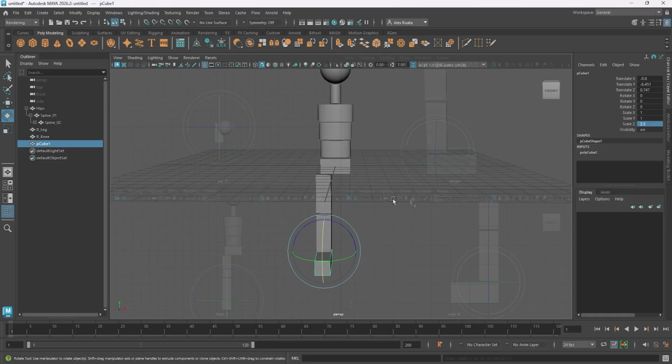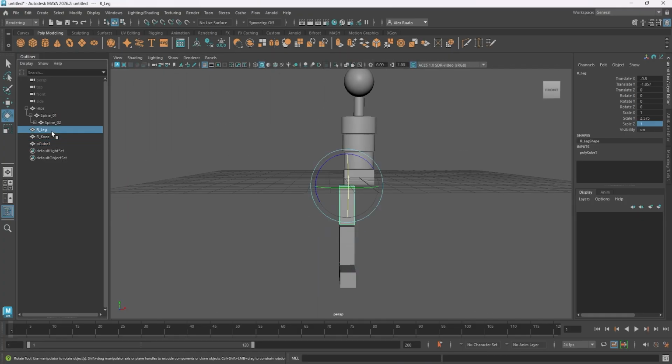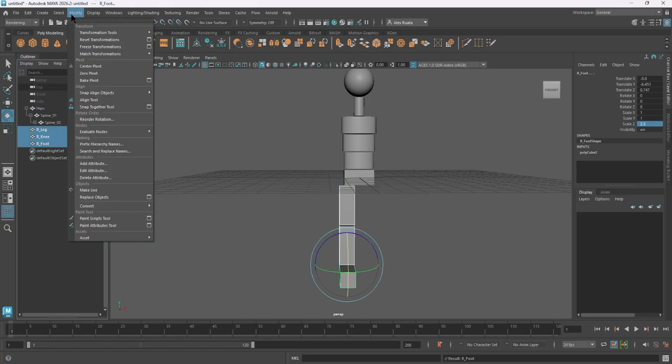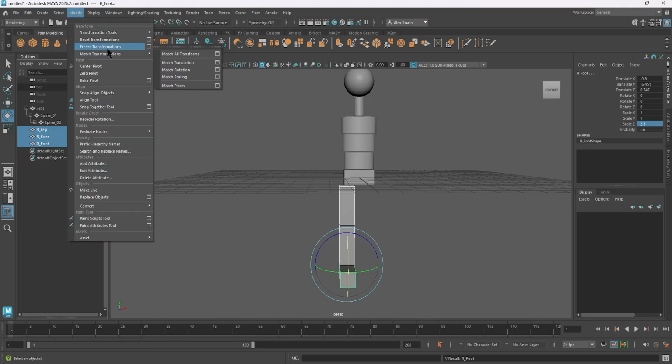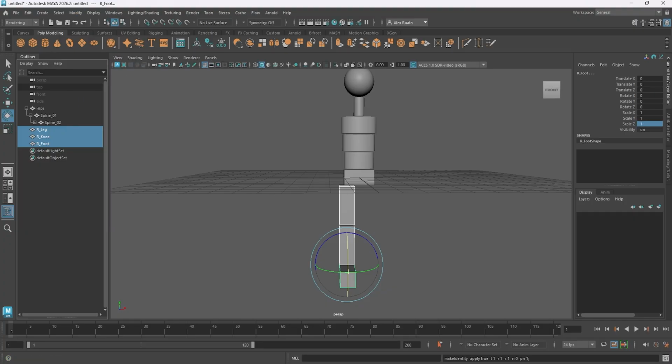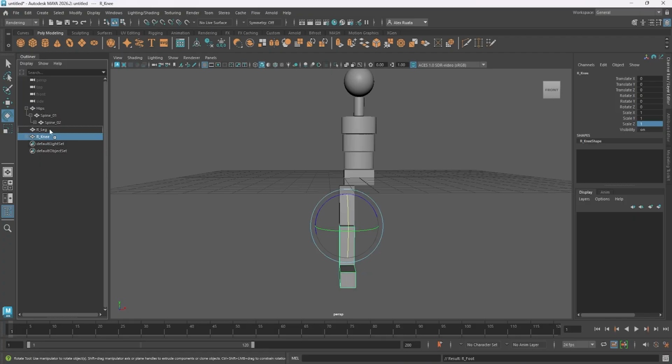There we go. Let's go ahead and take all of these primitives that we just made here and just call this our foot. So my leg, my knee, my foot, I'm going to go ahead and just modify or edit, delete by type, history, modify, freeze these transforms. So now this is the default location for everything that we have here. Good. We're going to nest things now. So we're going to nest the right foot into the knee and the knee into the leg.